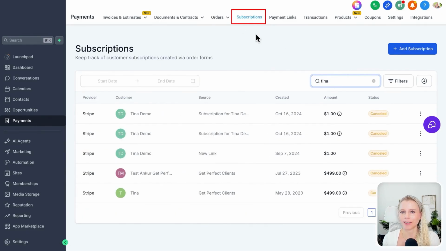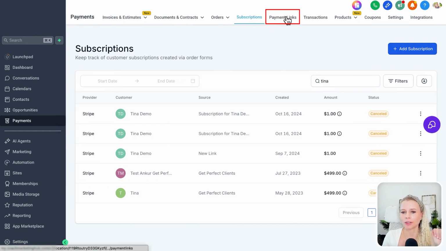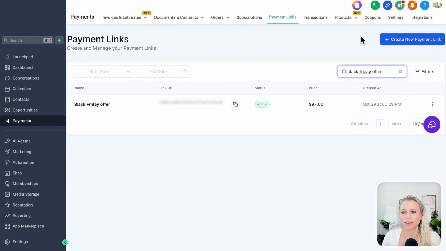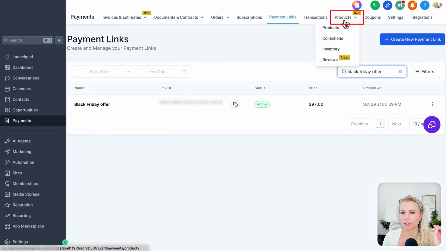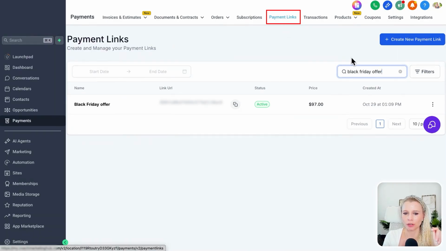So maybe you're selling a monthly retainer or a bi-weekly subscription where people pay on a payment plan, and you can see that under subscriptions. And also payment links is really, really cool because you can just create a quick payment link without needing to create an entire e-commerce store or entire funnel or a website. Before you create a payment link, make sure you create a product under products, and then you would need to create the payment link. Let me show you how that would look.